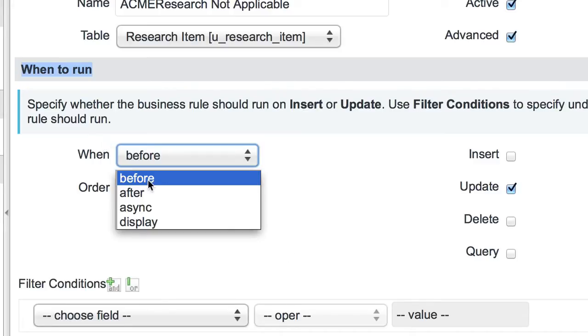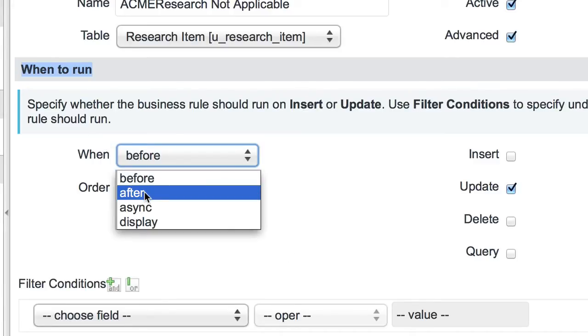After means the changes have actually been saved to the form, to the database. This is still server side, so anything that you're doing in an after business rule still holds up that user form until that script is done. So you still need to be careful with after business rules.